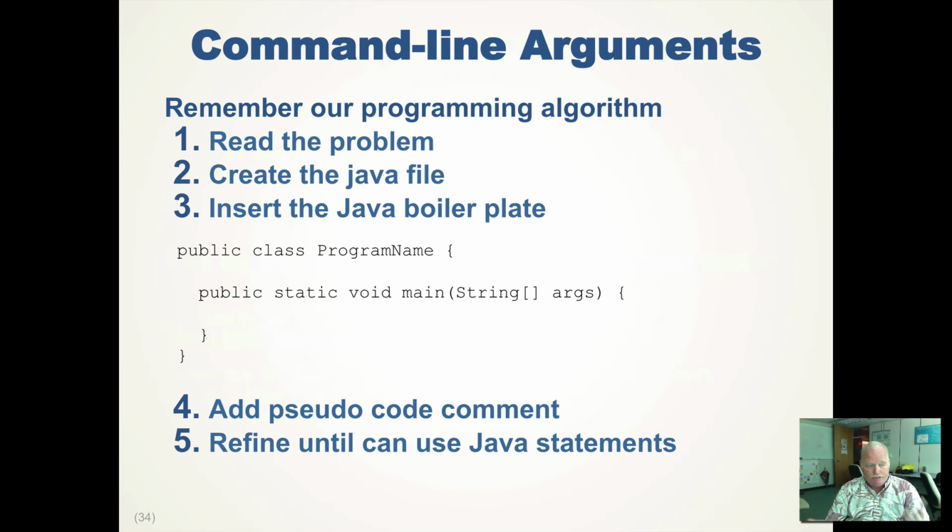And that leads us to the concept of command line arguments. If you remember back to our programming algorithm, you read the problem, you create the Java file, you insert the boilerplate, and the boilerplate, remember, public static void main takes an array of strings called args. It doesn't have to be called args, but we often write args. And then we fill in the pseudocode comments. We refine until we can replace. What is args? Well, it's the command line arguments. It's what can be passed into the program from the outside.